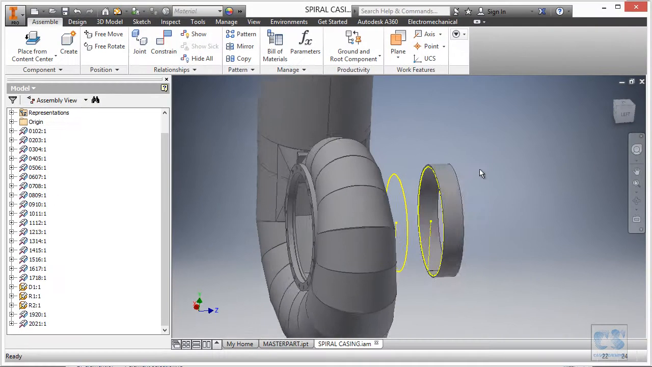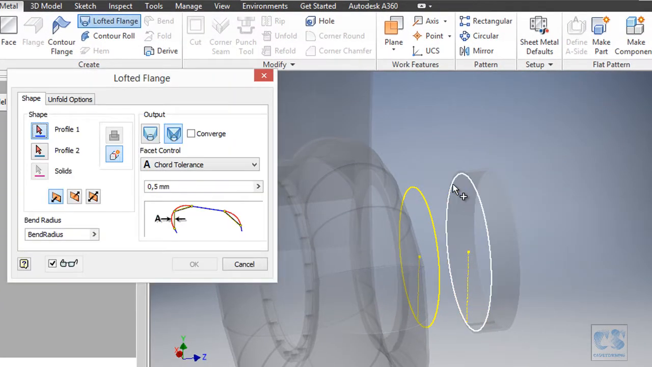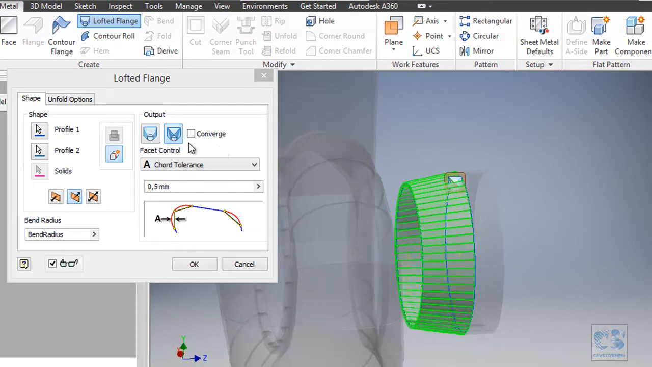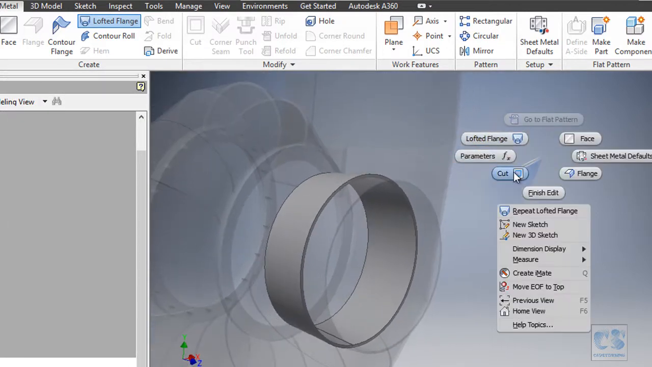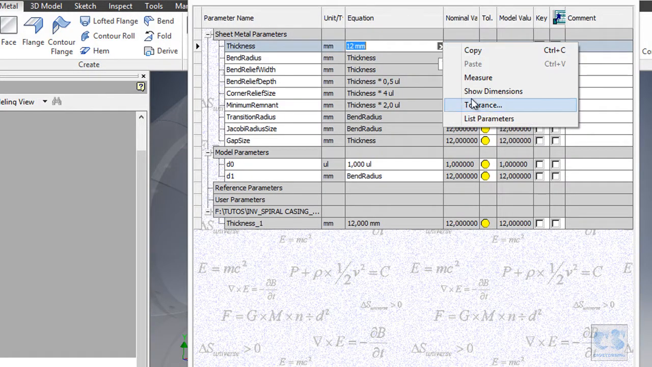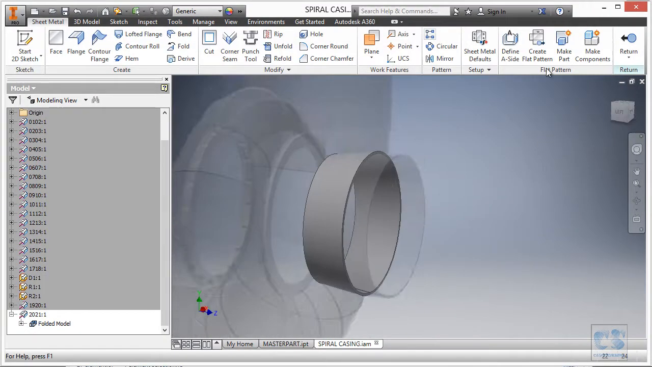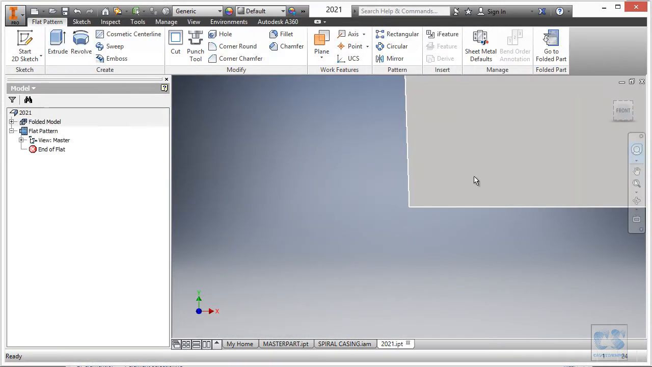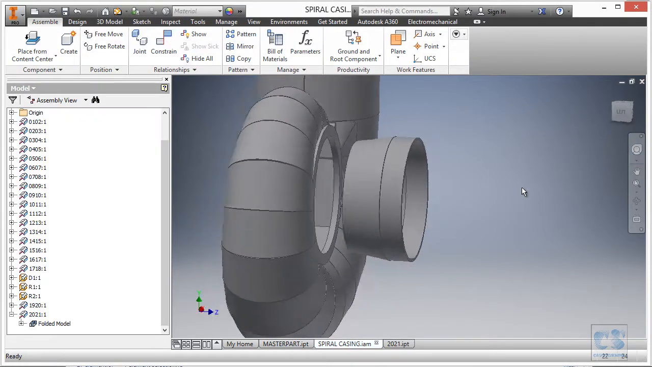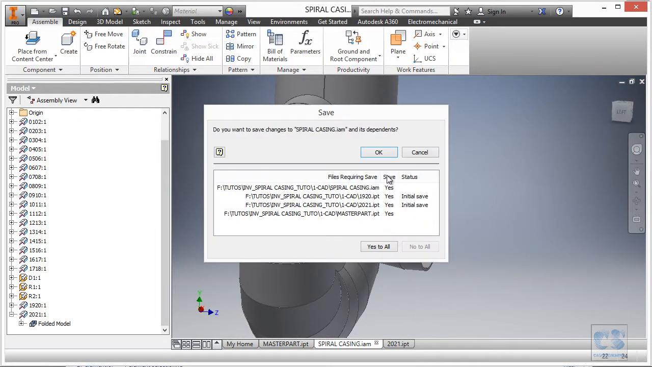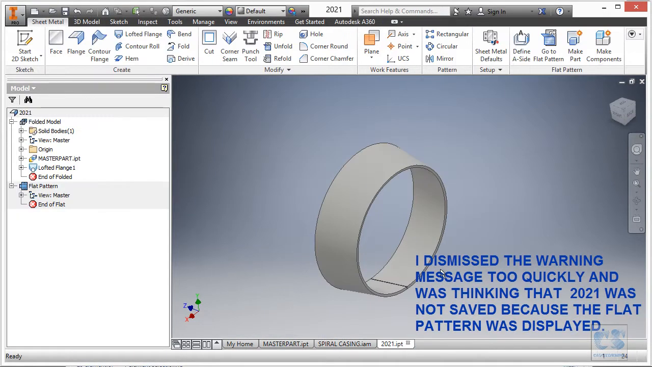So okay, double click to enter the edit mode, lofted flange, this one to this one, change the output style, okay, link the thickness, and we can also take a look on the flat pattern, looking good. So back to the assembly, save the assembly, yes to all, and okay. So maybe we should false alert.